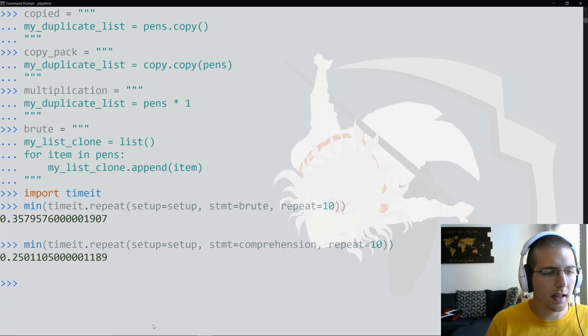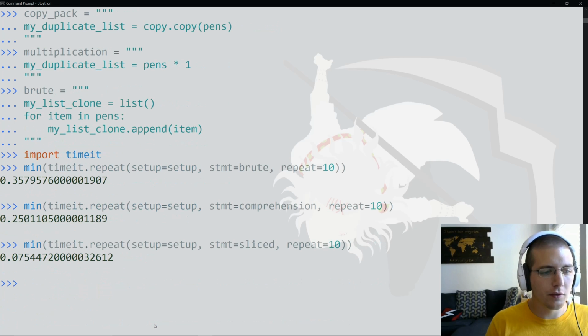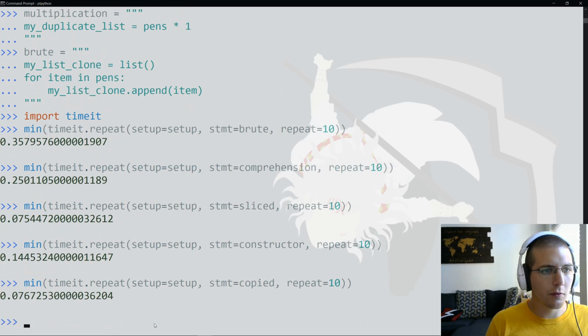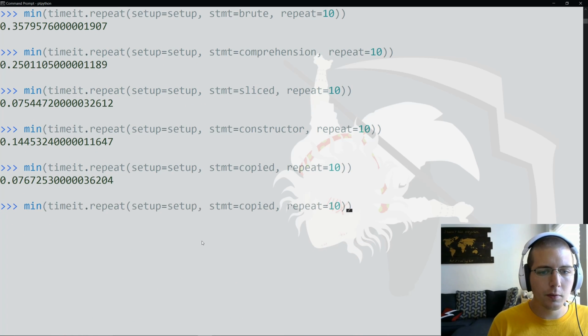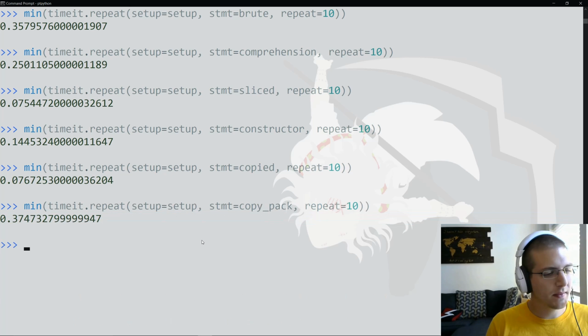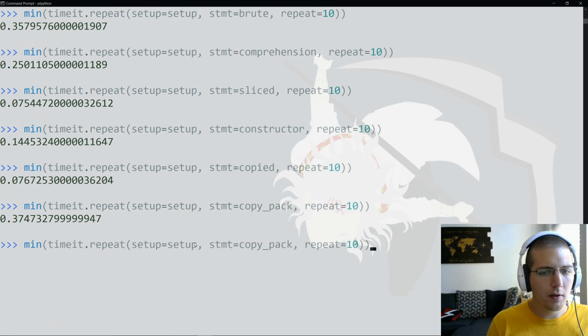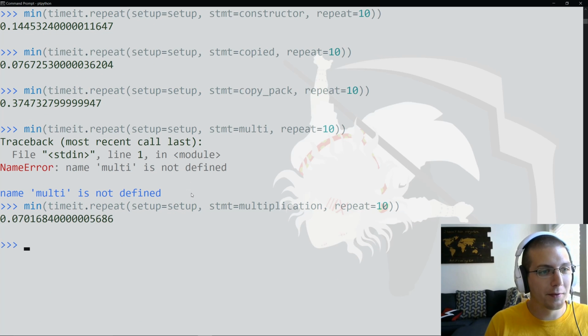So the next one will be sliced. That one's quick. And then we'll use the constructor. And then copied, another quick solution. And then the generic copy function, so I'll call this one copy pack. Yeah, not surprising, the generic function's pretty slow. And then multiplication. I was hoping it would autocomplete there. And now that one was surprisingly fast.